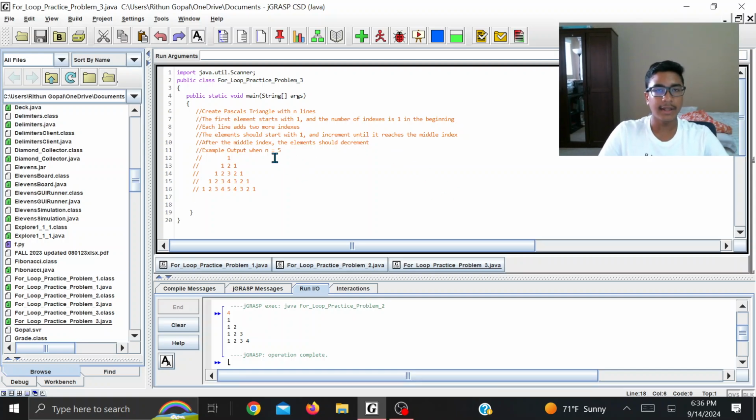This is a very highly intellectual problem, and please give your best try. Create Pascal's triangle with n lines. The first element starts with 1, and number of indexes is 1 in the beginning. Each line adds 2 more indexes. The elements should start with 1 and increment until it reaches the middle index. After the middle index, the element should decrement.